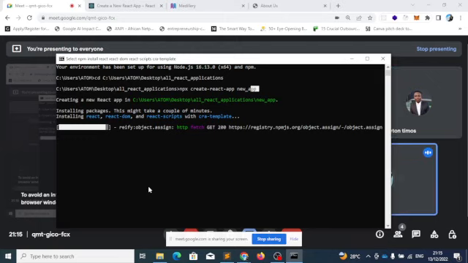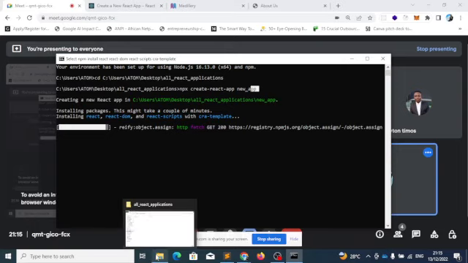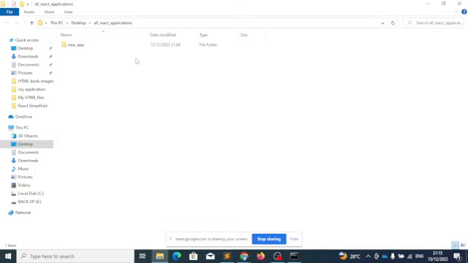This is taking more time. I would have downloaded it beforehand, but I want us to see the process and all of that. Okay. So while it is downloading, let me explain some of those things here. These two things that have been downloaded.